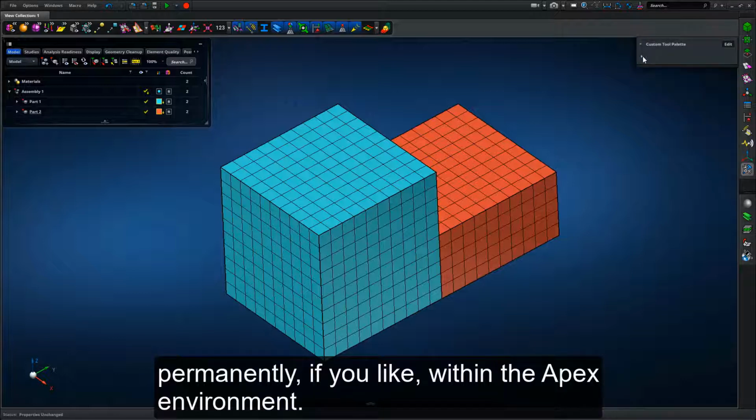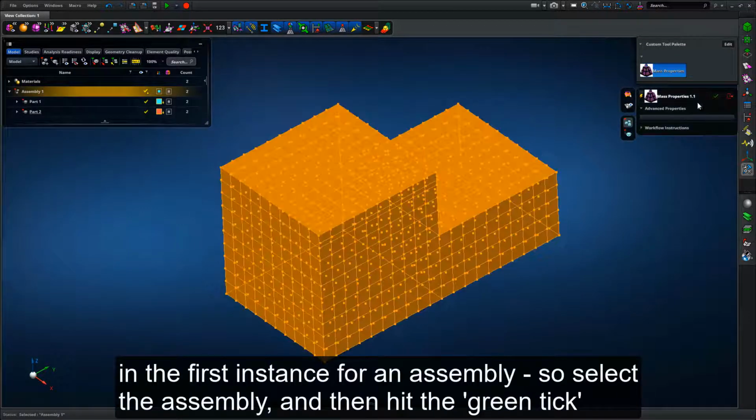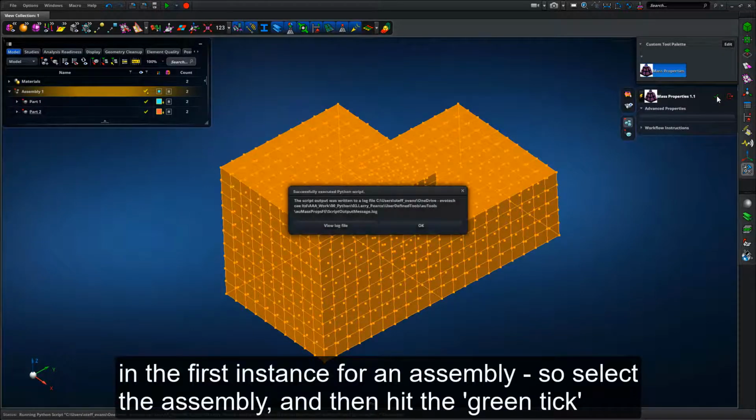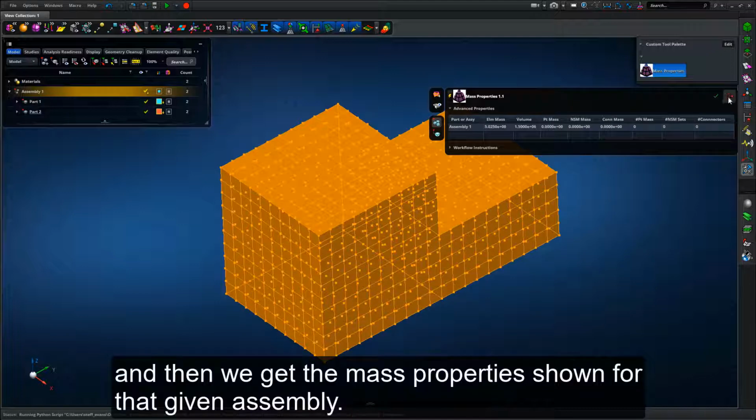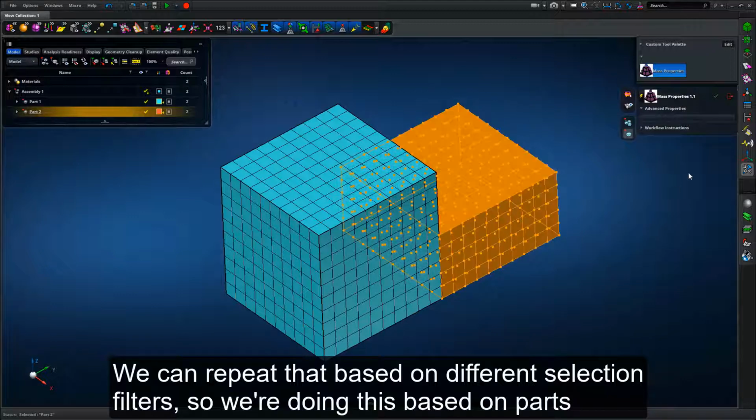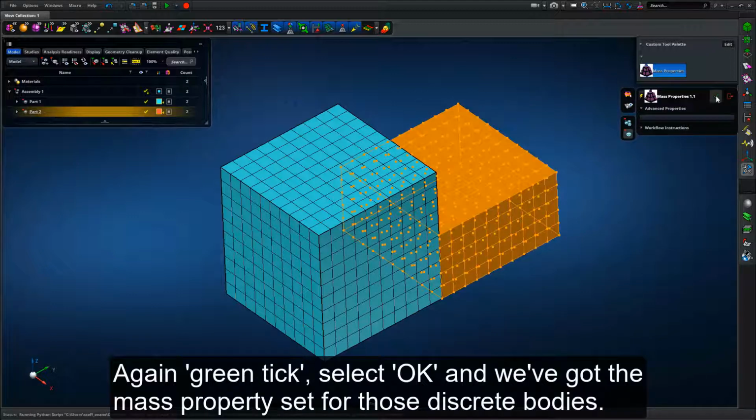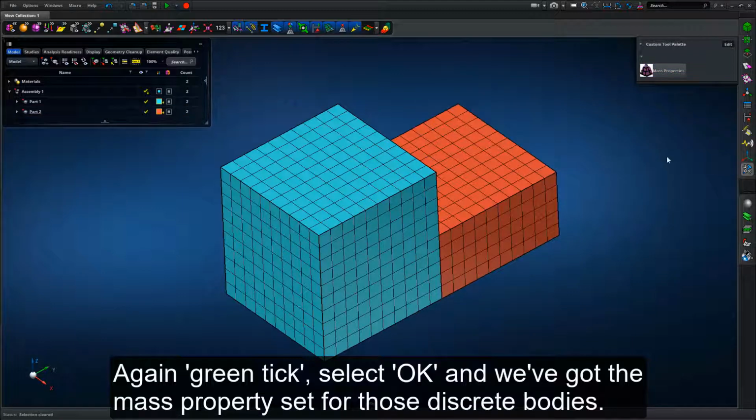within the Apex environment. So just to run this one as a quick example, so we're calculating the mass properties in the first instance for an assembly. So select the assembly and then hit the green tick, and then we get the mass properties shown for that given assembly. We can repeat that based on different selection filters, so we're doing this based on parts. Again, green tick, select OK, and we've got the mass property set for those discrete bodies.